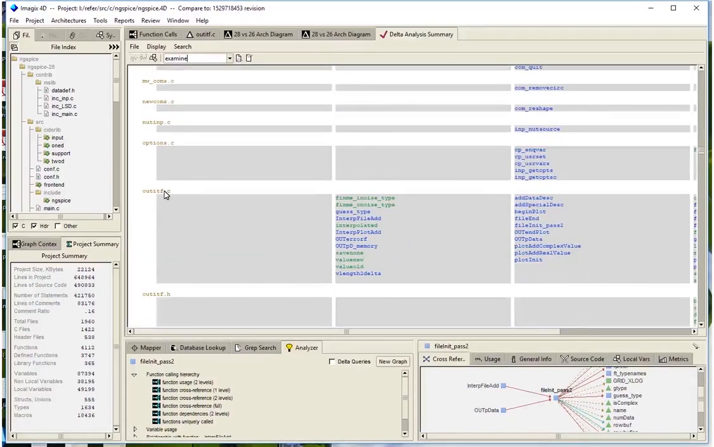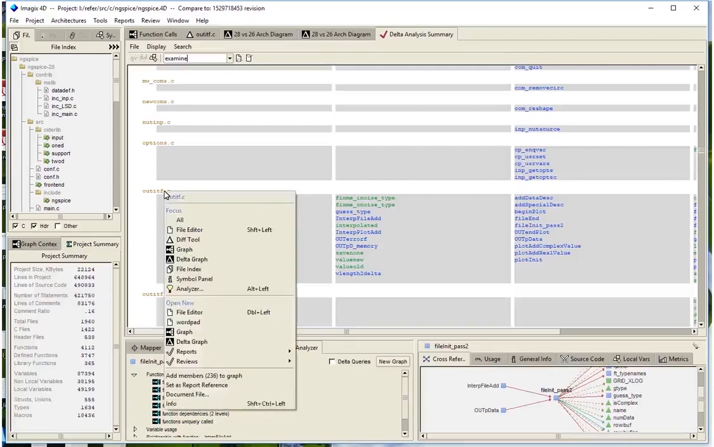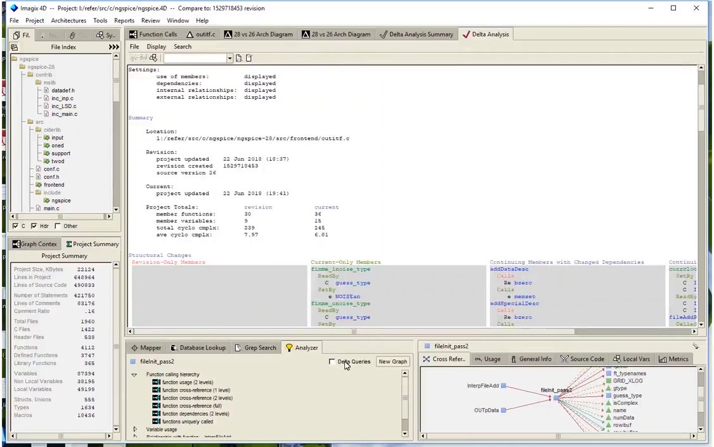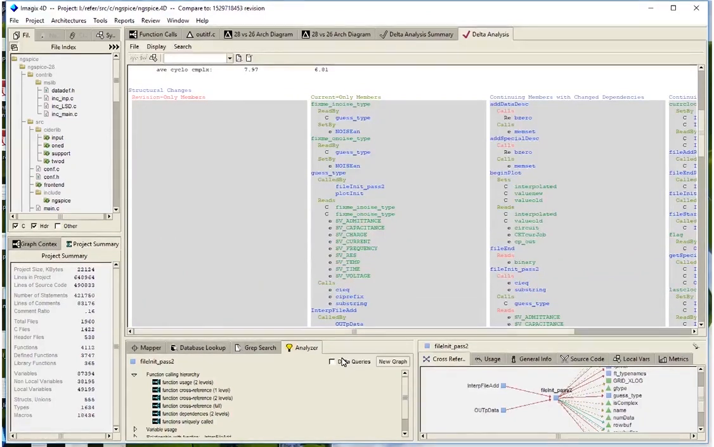To see more detail about the changes, you can open the Delta Analysis report specific to that file or class. Let's take a look at the Delta Analysis report for outitf.c, which is where many of the changes we examined earlier occurred. This delta analysis report contains the same 4 columns as the summary report, but you can see that there is much more detail provided about each change. Rather than simply listing the symbols involved, the report itemizes every structural change.